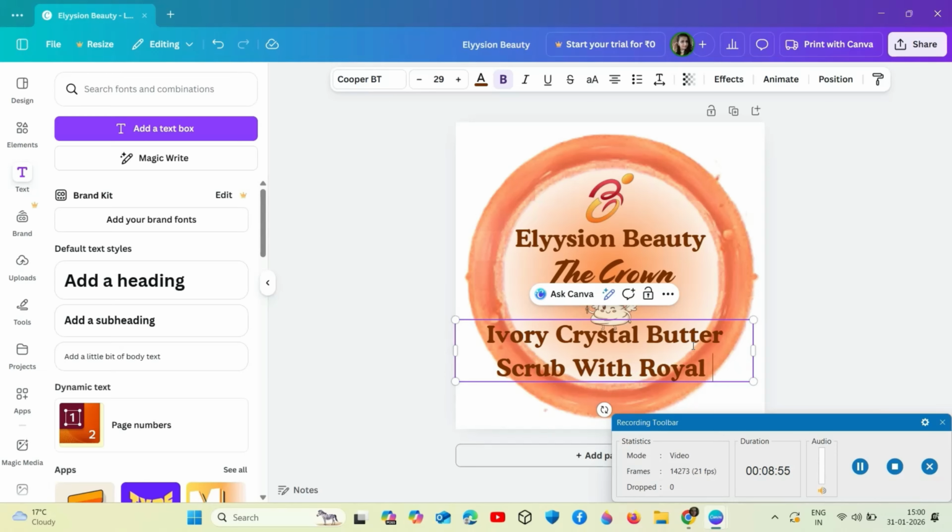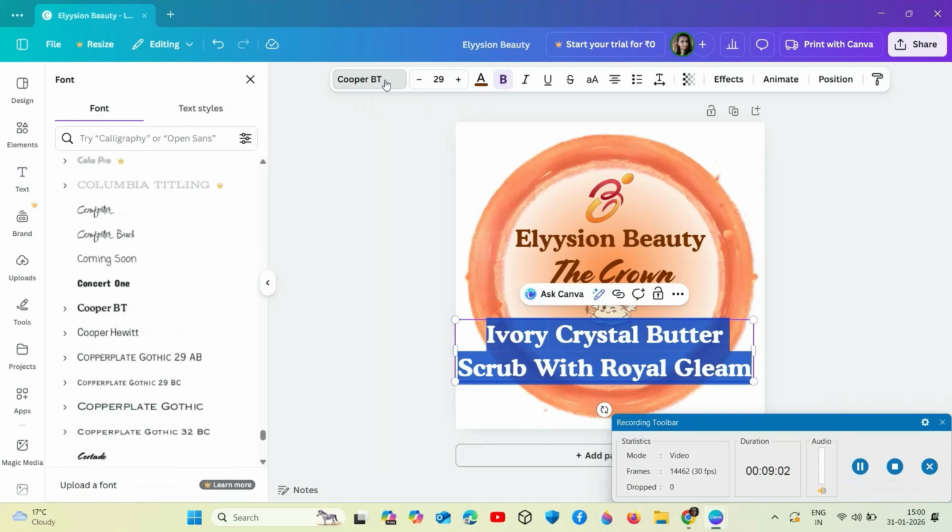Ivory crystal means salt, rock salt. Butter scrub with royal gleam. So I'll be changing the font and the size accordingly.